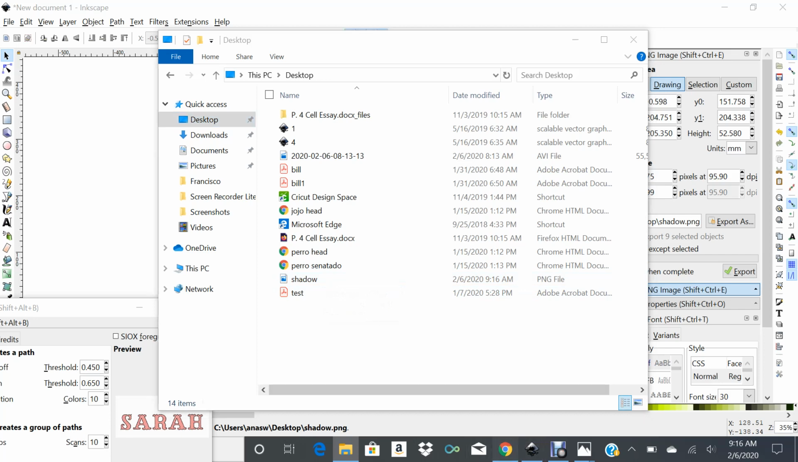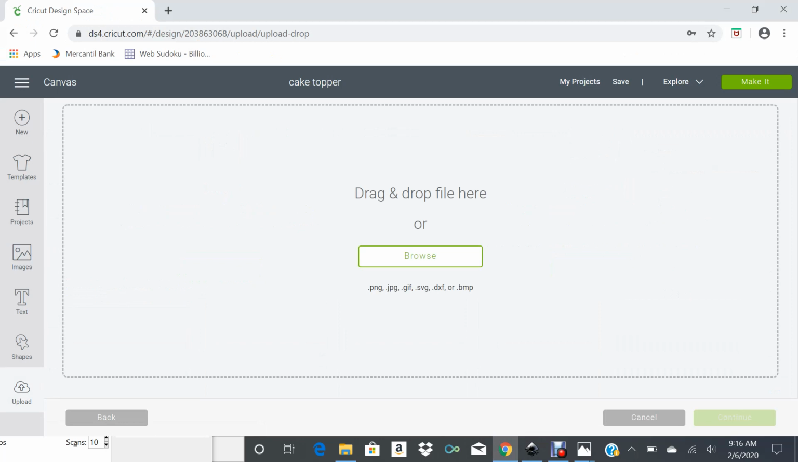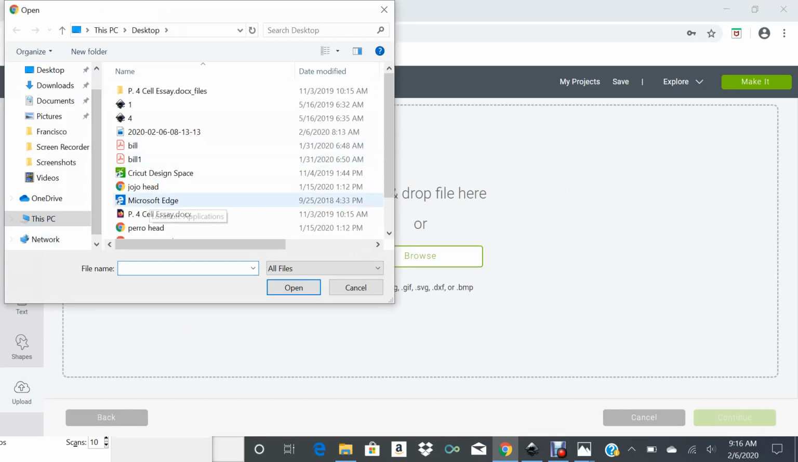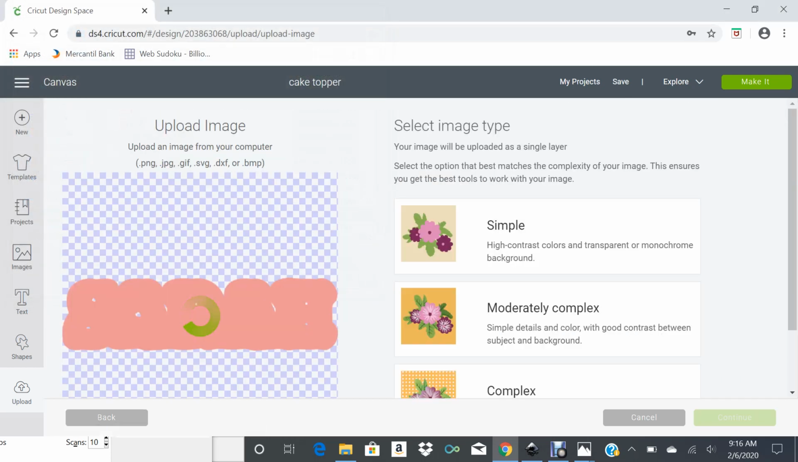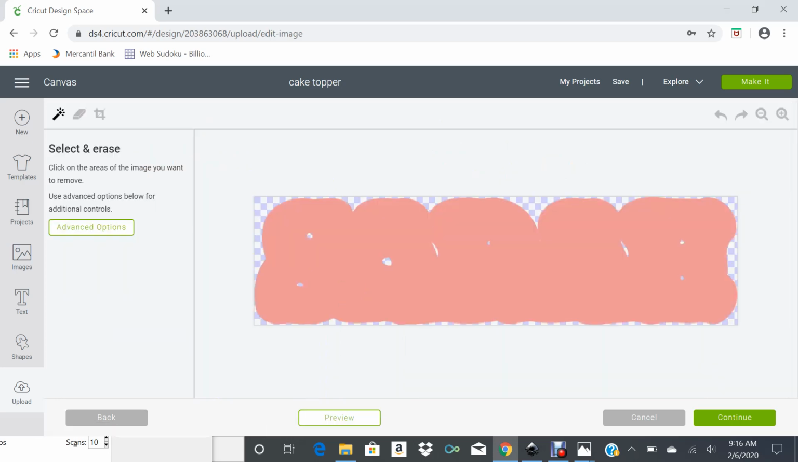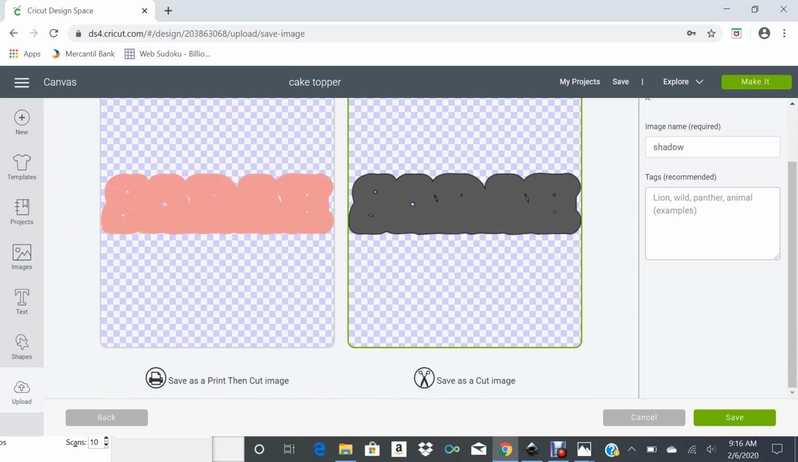So now I'm going to go back to Design Space. I'm going to upload image, browse, and I'm going to find my shadow. As I said before, you can export it as a PNG or you can export it as an SVG. I'm fine with a PNG because I'm not planning on doing any layers here. And you could go ahead and clean anything, but it doesn't have any background, so we're good. So we're going to save it as a cut image, save.